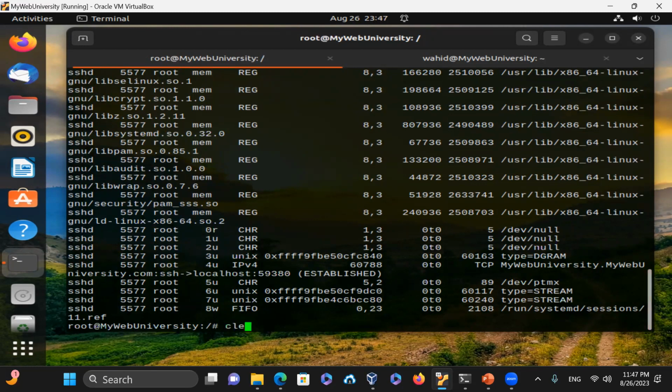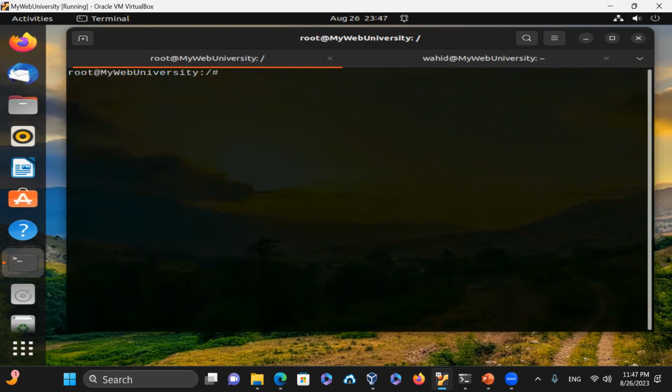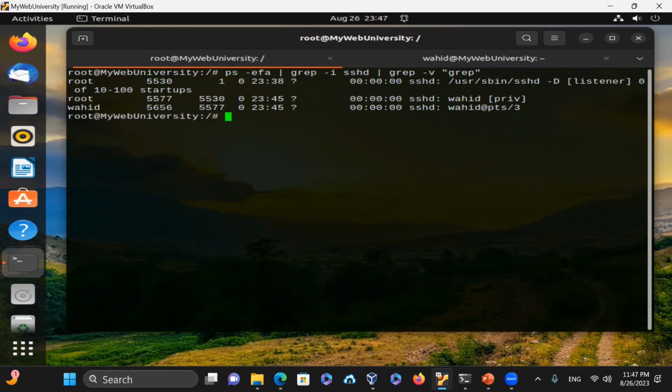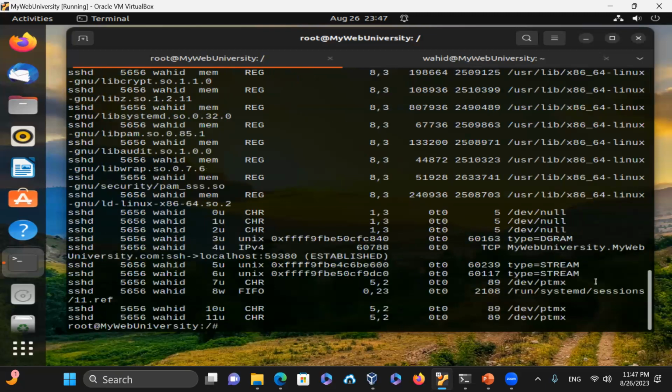And at the same time, let's look at this one more time. This other one, 56. So I'm going to use this number this time, and say lsof, list of open files, -p 5656. I believe that is the number. It's hard to read. Yeah, that one is also there.